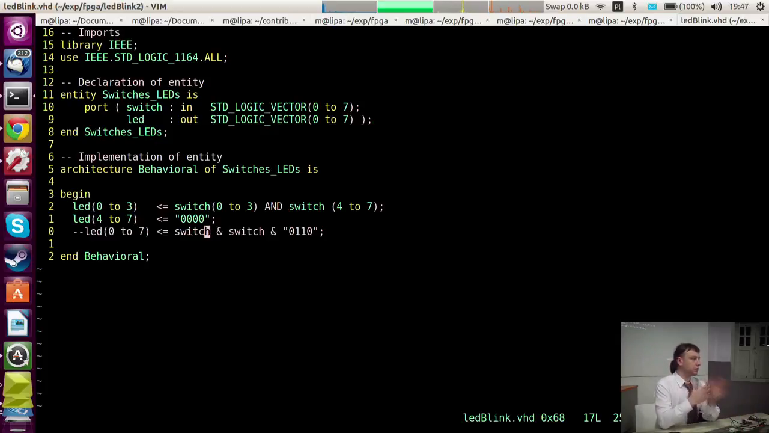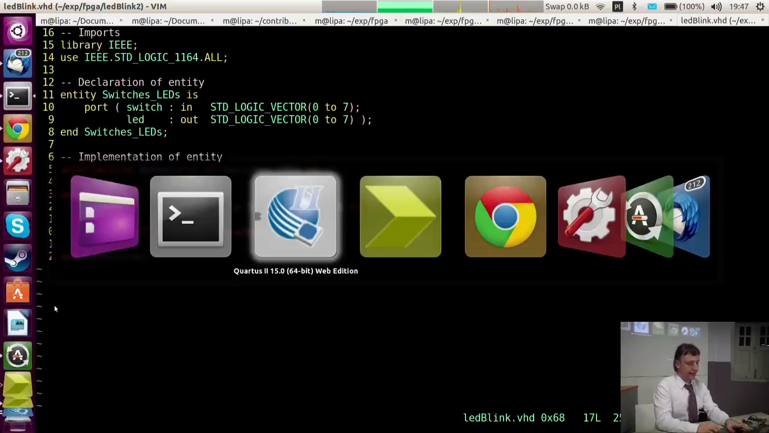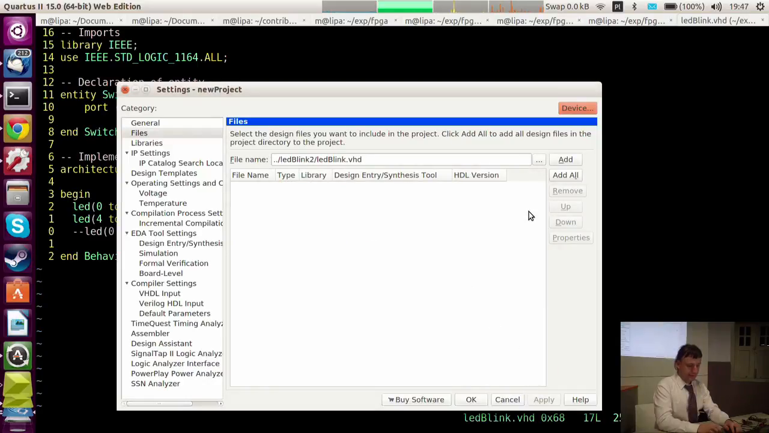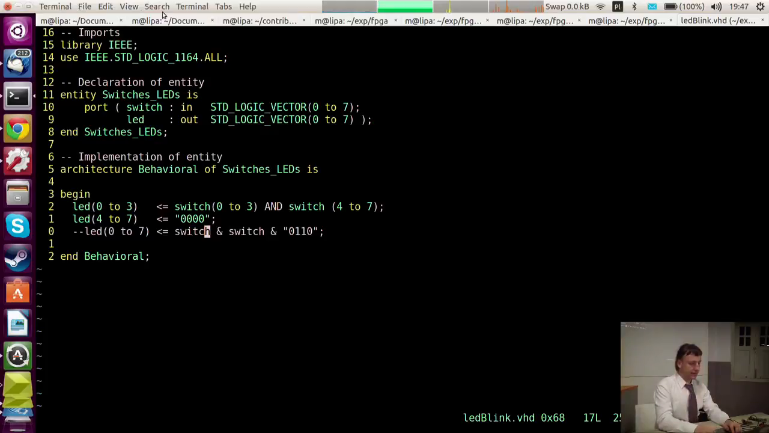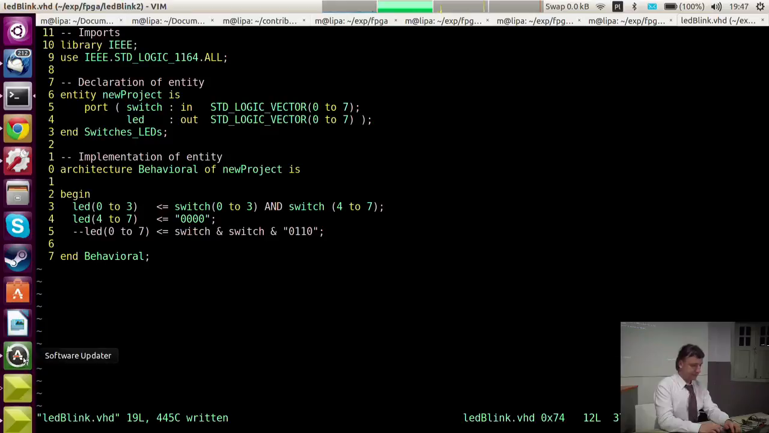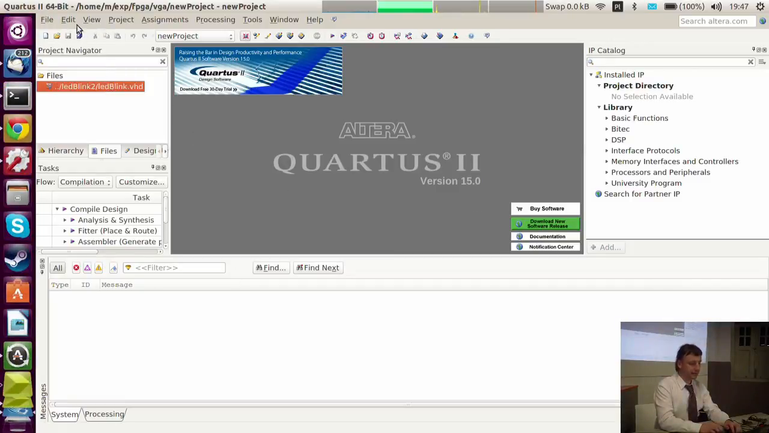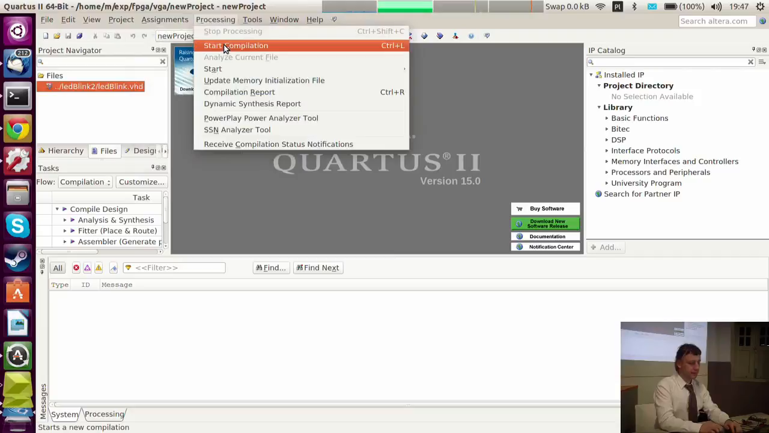So this is very easy to program, and whenever you program it and you add this file to the project, so we add it to the project. We have to click add. Okay, we have added the file. The only problem is that we need to rename the entity here to new project so that it's consistent with our project name. Okay, that would be all. Now we are able to compile our project. Or should be able to compile it. So now we can start compilation.